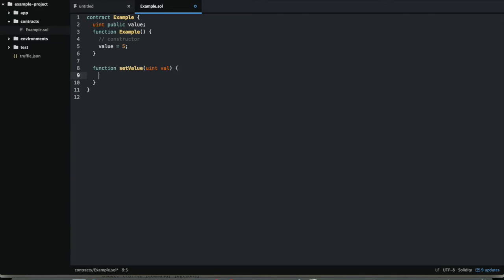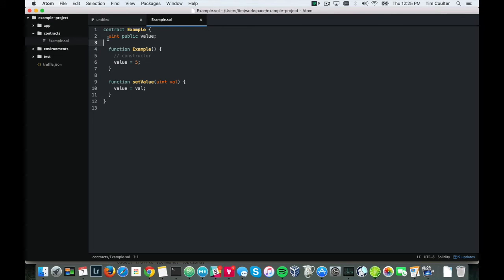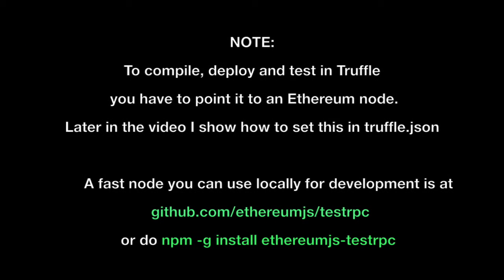and there we go. So the structure of this, we have a value here. Since it's public, it will create a function to allow us to get that value. The default value of this contract is 5, and we have a function that allows us to change the value at will. So that is the contract we'll be working with. What we need to do next is compile the contract.